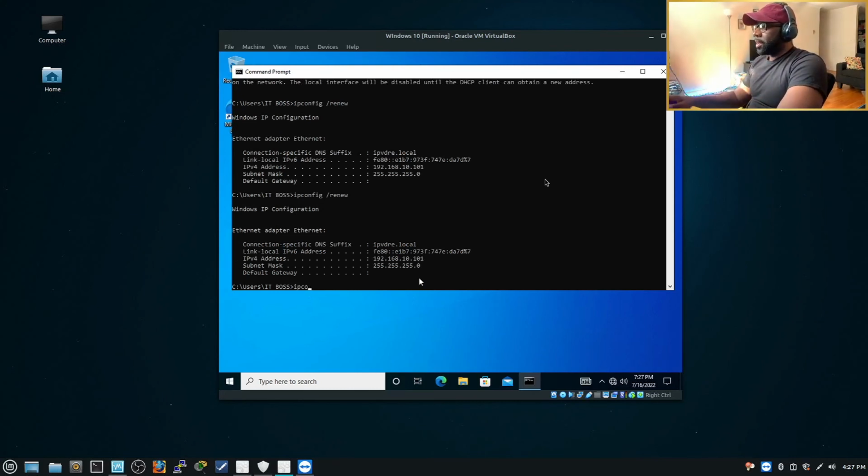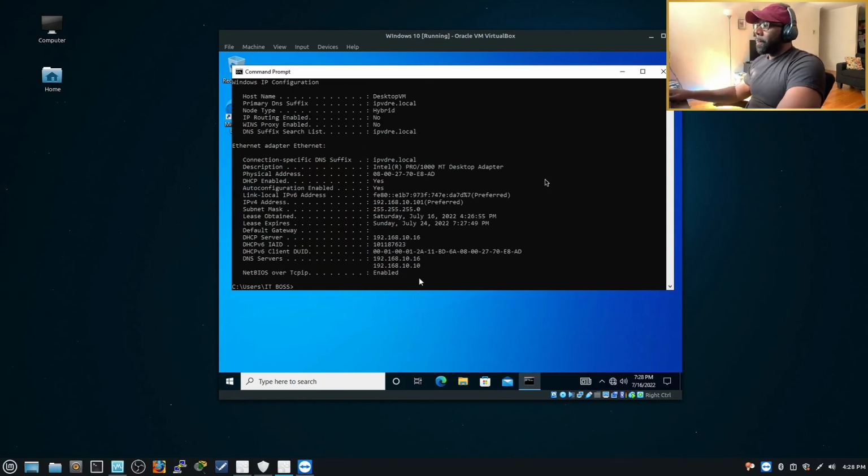Let's do ipconfig. Let's do ipconfig, not IP config. ipconfig /all. Where's the default gateway? It's not showing the default gateway for some reason. I don't know why. If any of you know why the default gateway is not showing up, you can let me know in the comment section, because I have no idea why it's not showing up right now.